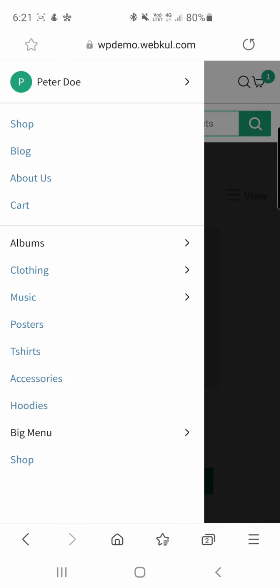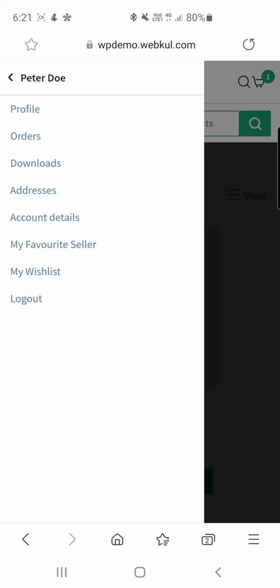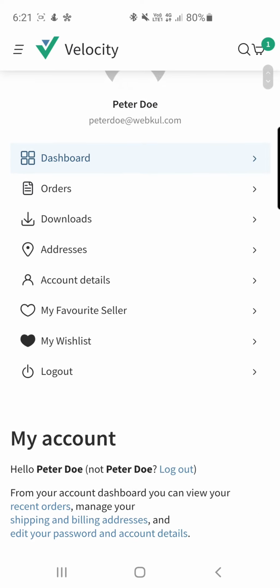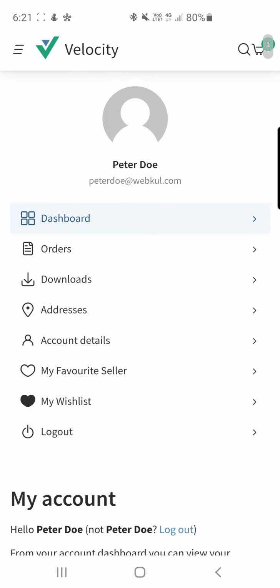Now you can see that Peter Doe has logged in. Let's check the account options. From the side panel, you can see we can check the profile, orders, downloads, addresses, account details, my favorite seller, my wish list. If I go to the profile, we'll be able to see this particular section, as you can see here.